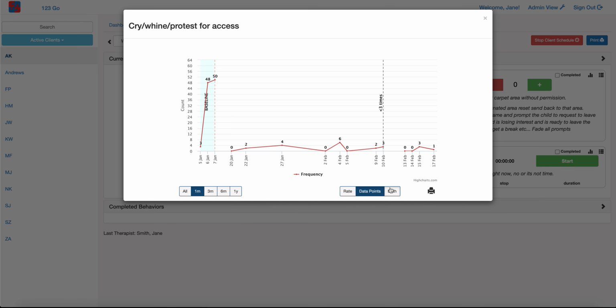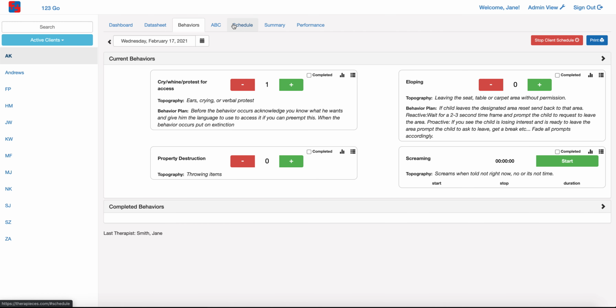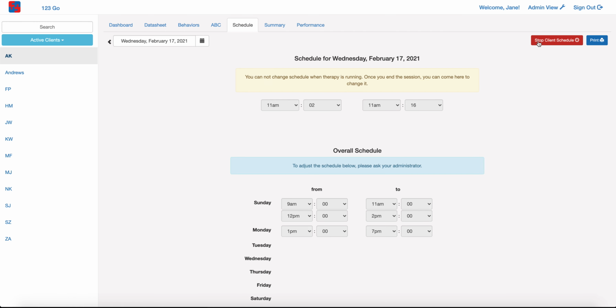And for behaviors, you can also see both of them together if you want to see the trend lines, how they are trending together. Once you stop the therapy, you are welcome to come and modify this as needed. And this will affect the rate calculation as well. So you want to make sure this is as accurate as possible to how long you perform therapy with the client.